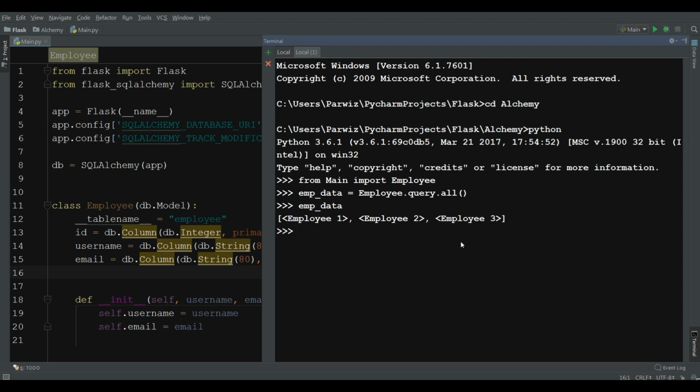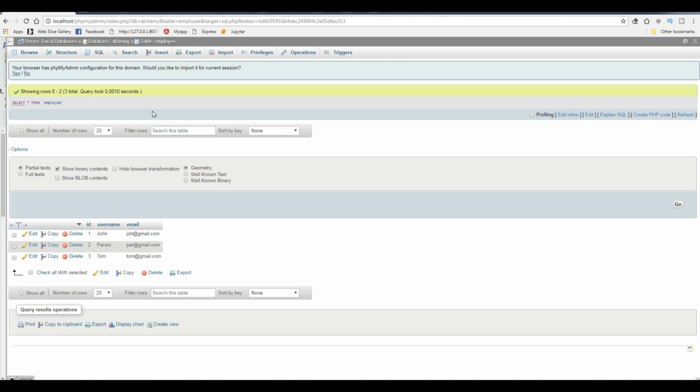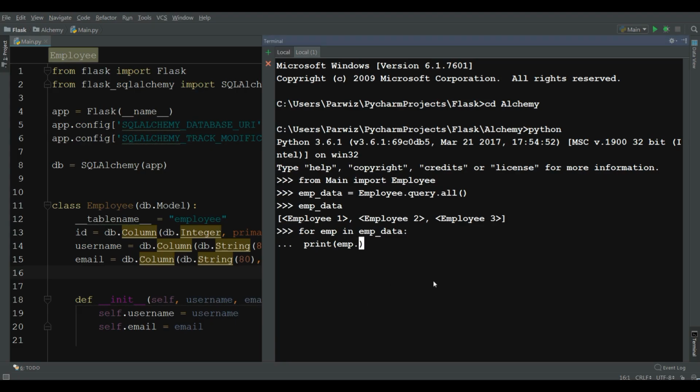Now if you loop over this, for emp in emp_data, now print, for example, we have a username in here. If you want to print the username, emp.username. Now you can see we have John, Parviz, and Tom.